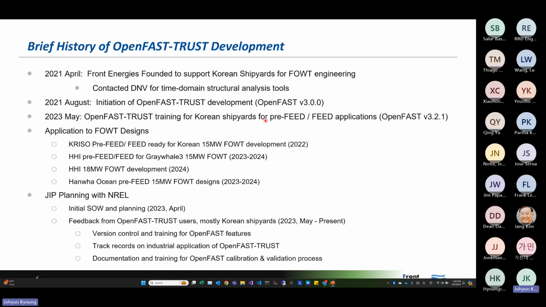So we worked with the NREL team, and we directed the initial scope of work and planning. We first presented it to the potential Korean JIP partners, and also the existing OpenFAST and TRUST users. There is a long list of recommended improvements, but the major ones we put in 3 bullets.